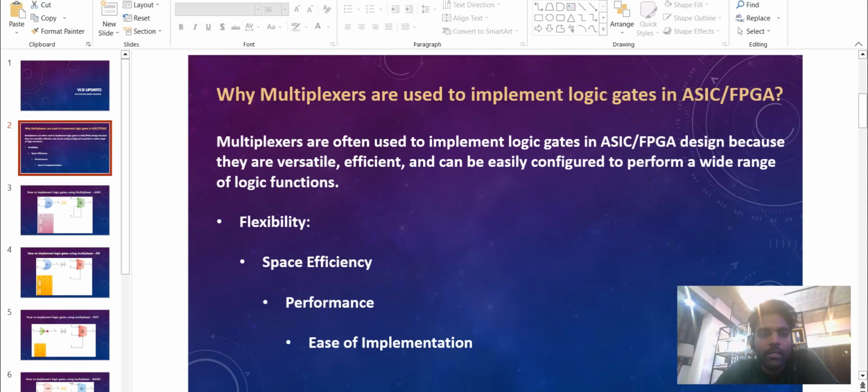Why are multiplexers used to implement logic gates in ASIC and FPGA? We can use multiplexers to implement logic gates. We will see the reasons why it is important and how we can implement the different logic gates using a 2 to 1 multiplexer here. Multiplexers are often used to implement logic gates in ASIC and FPGA because of their versatility and efficiency, and they can be easily configured to perform a wide range of logic functions. It's mainly due to flexibility, efficiency, performance and ease of implementation. We choose to go with the multiplexer to implement logic gates.